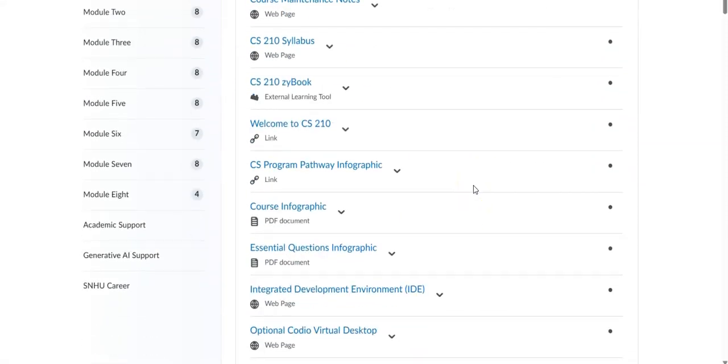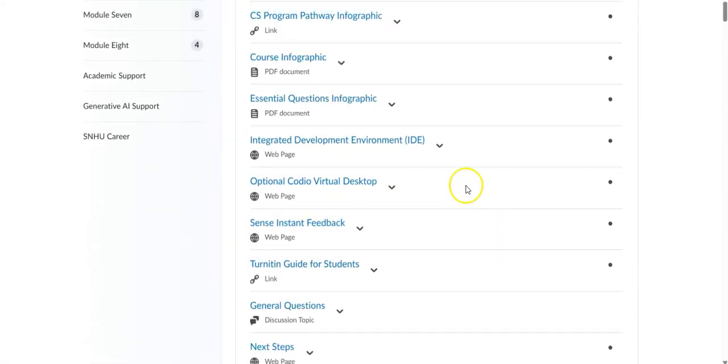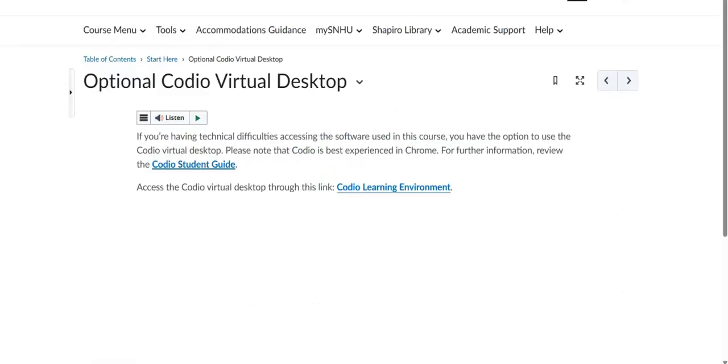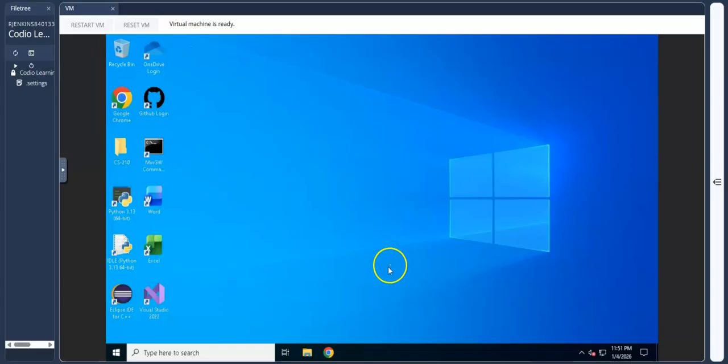contents, you will see a link for the Codio virtual desktop. So you click that and you should have a very similar display here. And we're going to click this Codio learning environment right here. And so that will eventually open up.